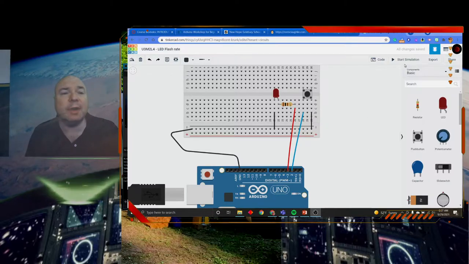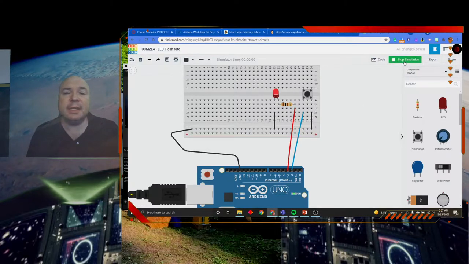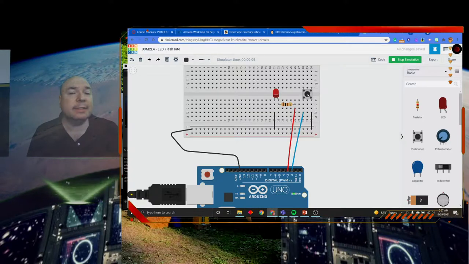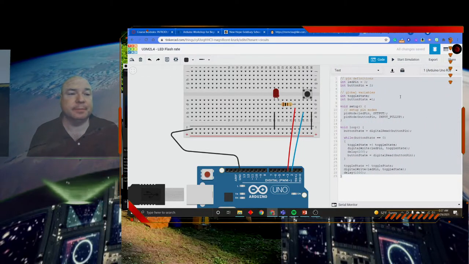So now let's run it. And you can see our LED is blinking slowly. When I press the button, and while the button is being pressed, the LED is blinking fast. So while the button is pressed, the LED is blinking fast. So let's see what that looks like in code and how we went through and did that.